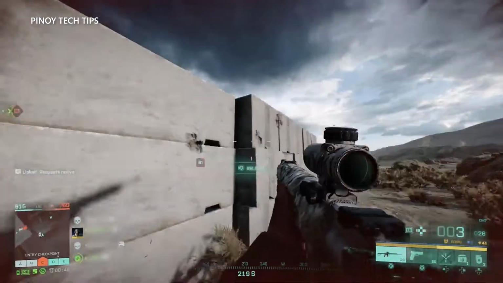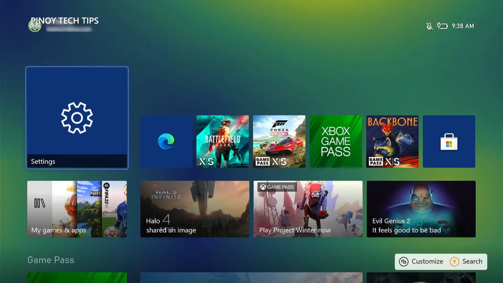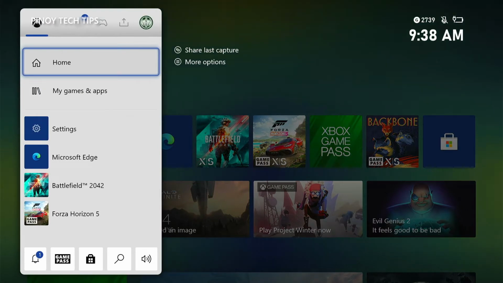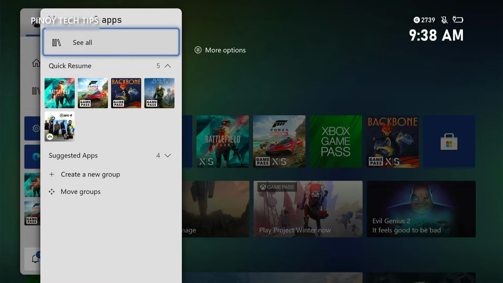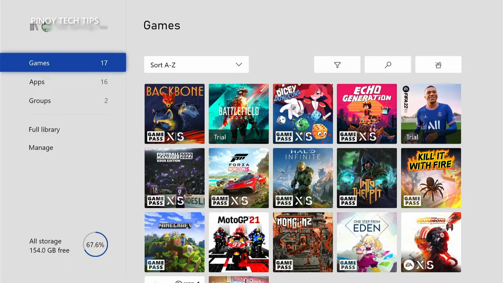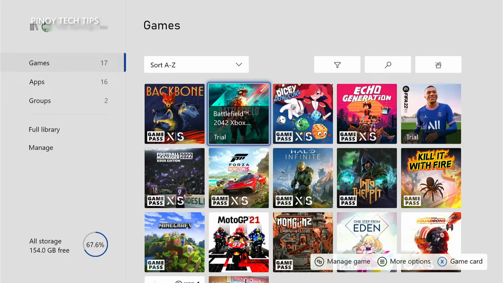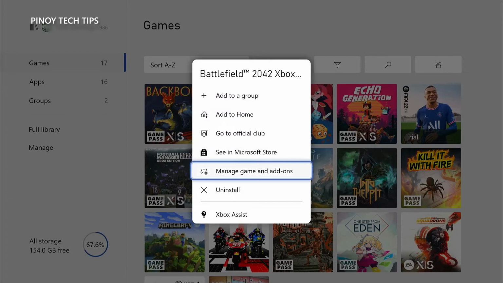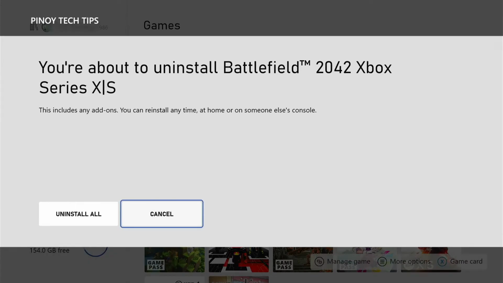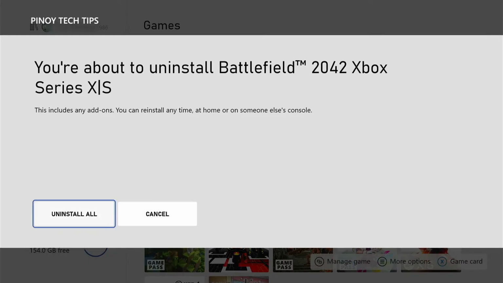Here's how you uninstall Battlefield 2042 from your Xbox. Press the Xbox button on your controller. Highlight My Games and Apps and then press A. Select See All to view your games and apps. Now highlight Battlefield 2042 and then press the menu button on the controller. Highlight Uninstall and press A. Highlight Uninstall All and press A to proceed.